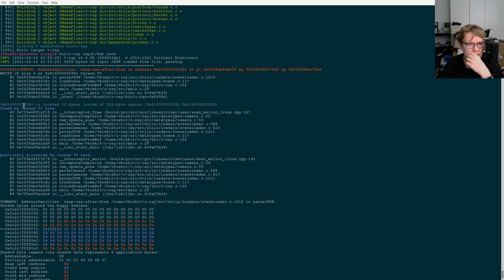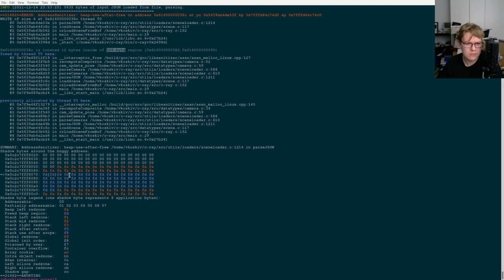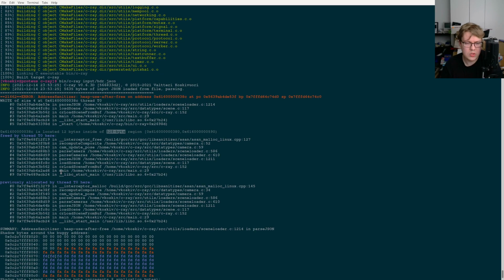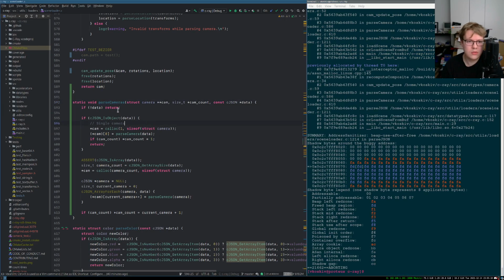So it's located 12 bytes inside a 528 byte region. That doesn't make any sense to me at all right now. I'm stumped. Completely stumped. I don't know what's going on. That's very weird.